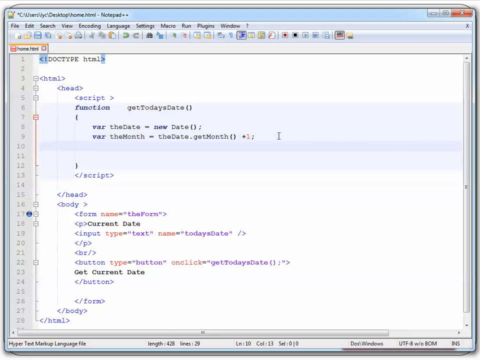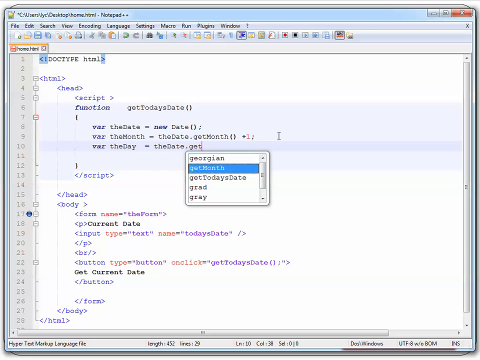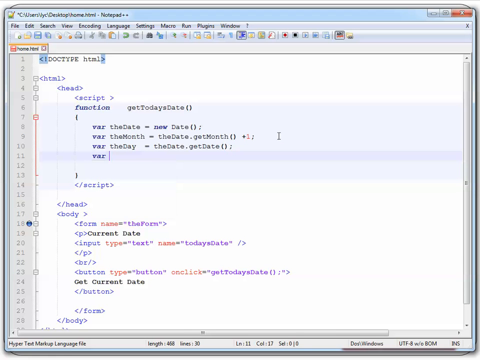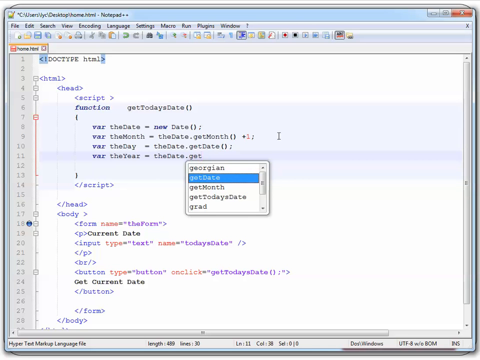Then we can do the same thing. Another variable, we want to get the date. Then from the object, we use the method getDate. Again, we need to get the year. So the year is equal to the date object, using the method getFullYear.